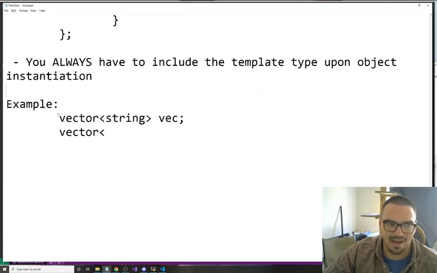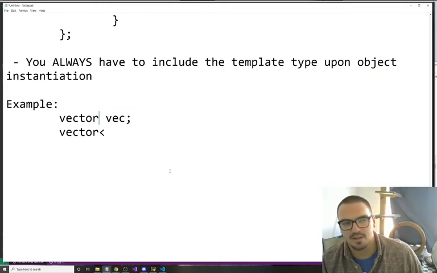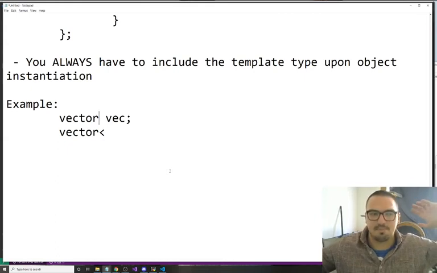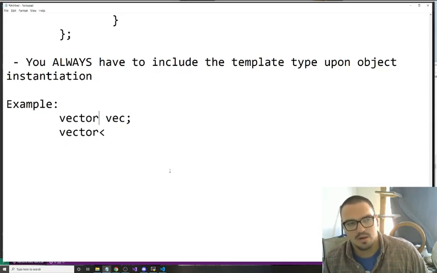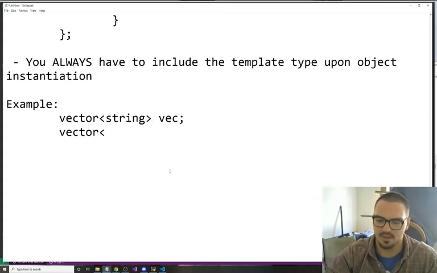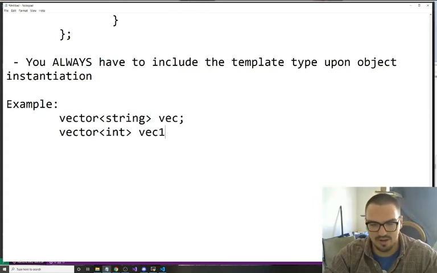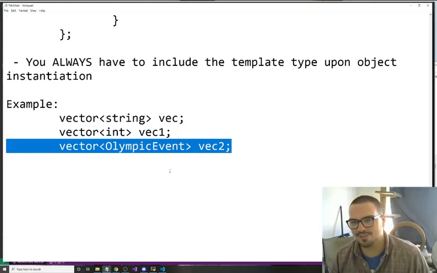So that means if I'm in main, I'm going to declare a vector of string. If I don't have this part, the compiler goes, what's the template type? Can you please tell me what is the template type? And you'll say, I don't know. So you have to do this. It's a requirement. So you might have vector int, vec1, or you might even have vector Olympic event, vec2. This is what we dealt with in assignment 1, where we had a vector of Olympic events.